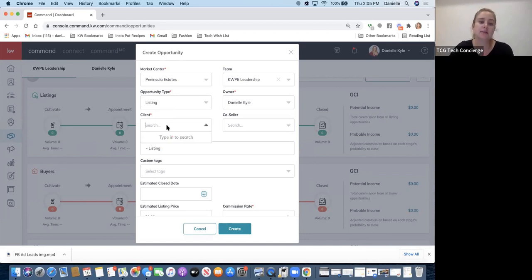All right, in client, I'm going to start typing in their name. And it's right now filtering through all of the contacts under my team account contacts. Because again, I'm creating a team opportunity. So here is the name. And then if you have a co-seller, so again, I'm creating a listing, so it's saying co-seller, not co-buyer. You can add that person and attach them to this transaction here.